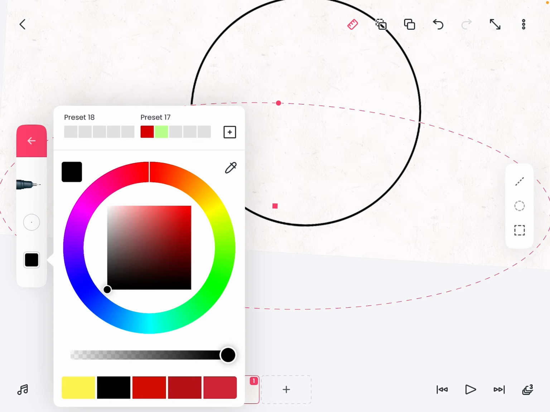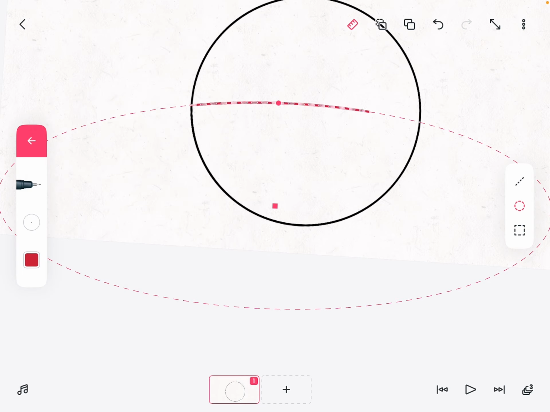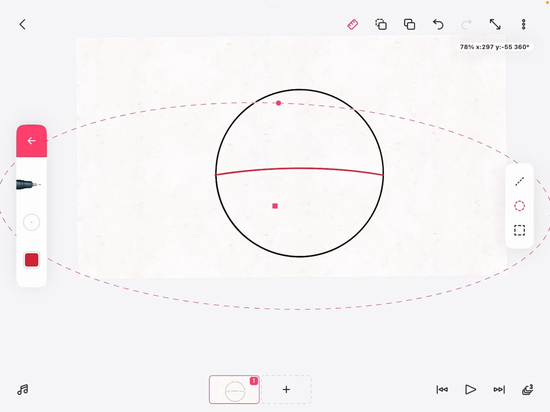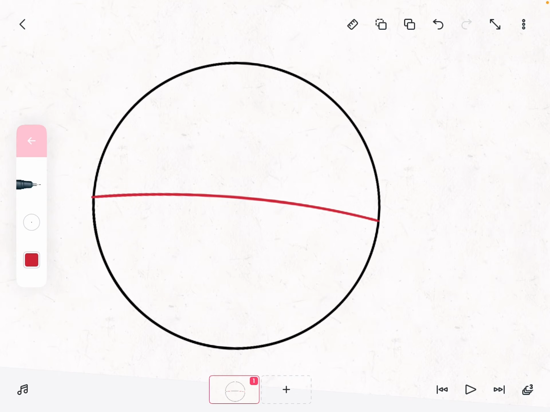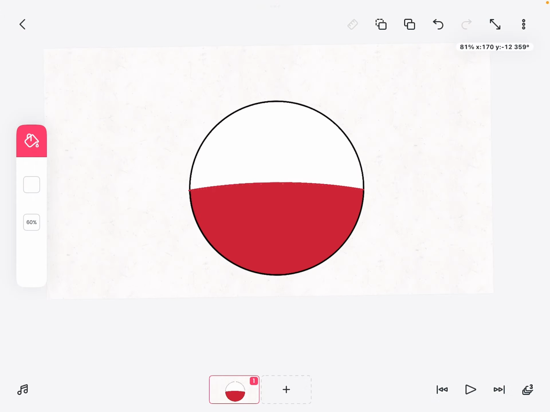So what you're going to want to do now is stretch out your circle tool and get it down here. And now, you're going to want to get a color up, mainly a pinkish red color if you're doing Poland. And then, add your line to the Countryball. And now, just finish up the flag. So, boom, you finished the body of your first Countryball.